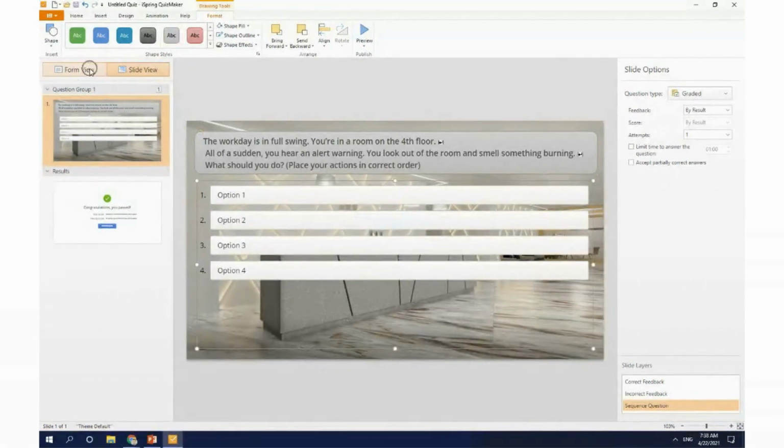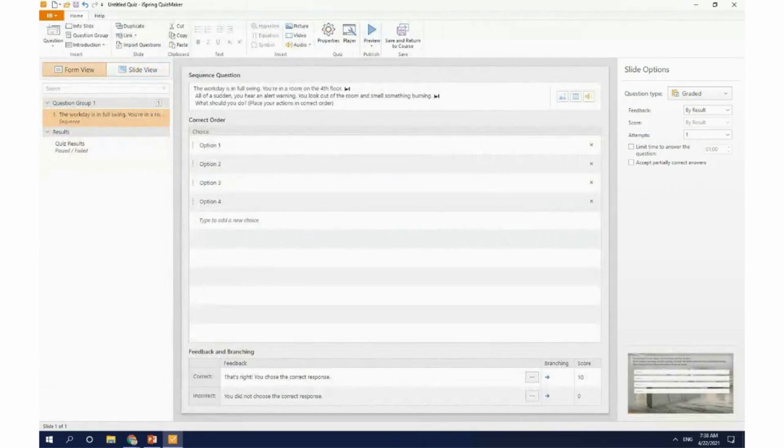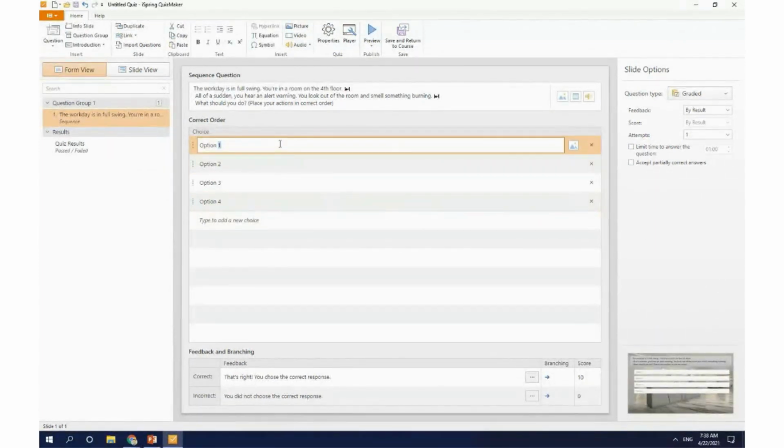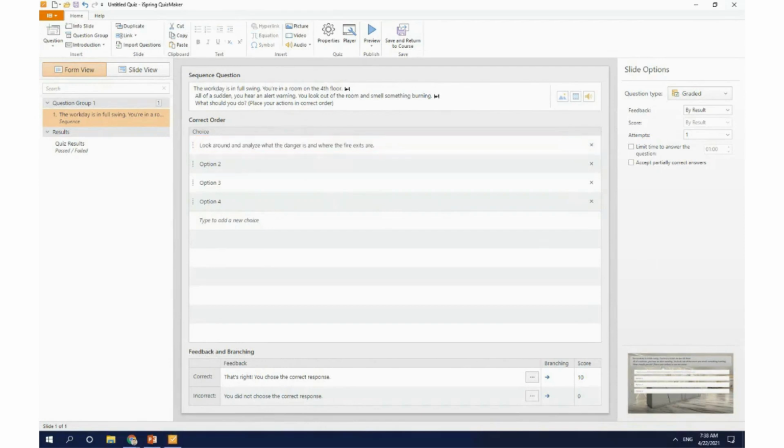Perfect. Now I will go to the form view and copy and paste the answers in the right order. So the first option, the second one, the third option, I will copy and paste it. And the last one is about the head count.